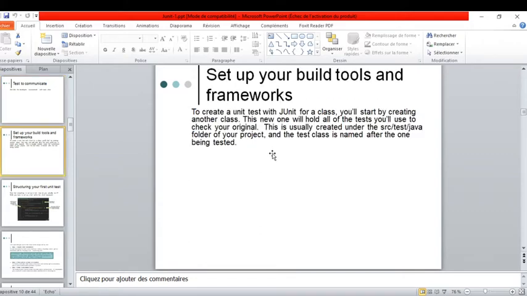So set up your build tools and frameworks. To create a unit test with JUnit for a class, you will start by creating another class. This new one will hold all of the tests you will use to check your original. This is usually created under the src/test/java folder of your project, and the test class is named after the one being tested.